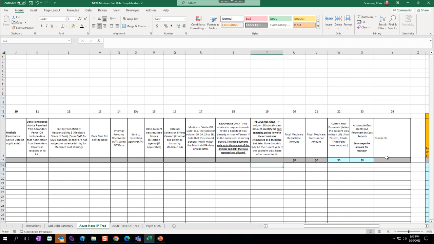Of course, if this particular line is for recovery, then this is going to be a negative amount. So if we had a $1,000 recovery and it was written off in whatever period, we would expect a $1,000 amount here. So that's how the template is to be used. And again, there is a comment column for any comments you need to add that would help to explain some of these.